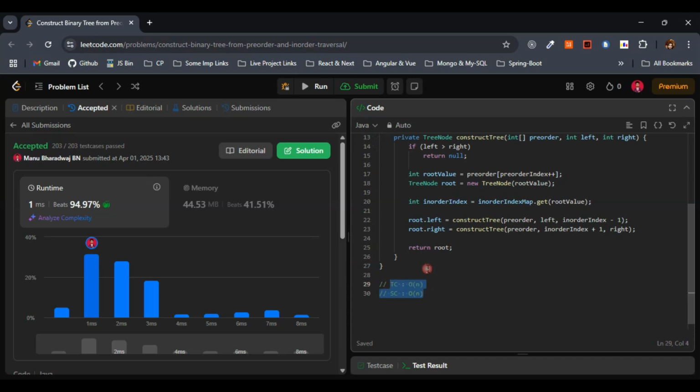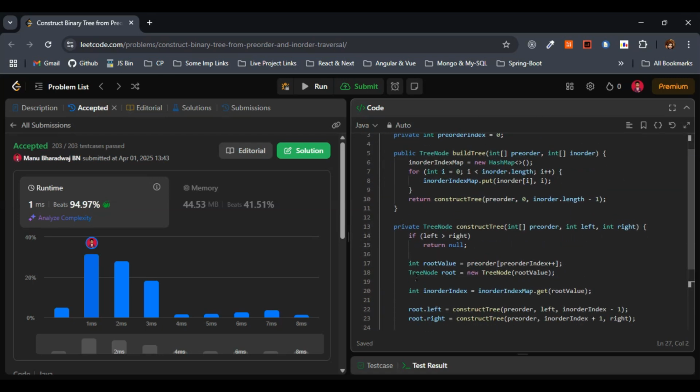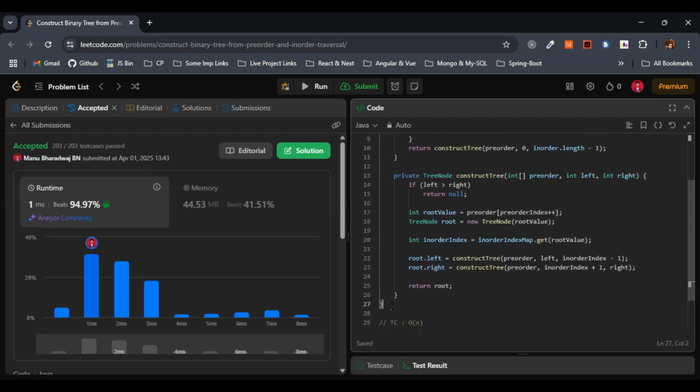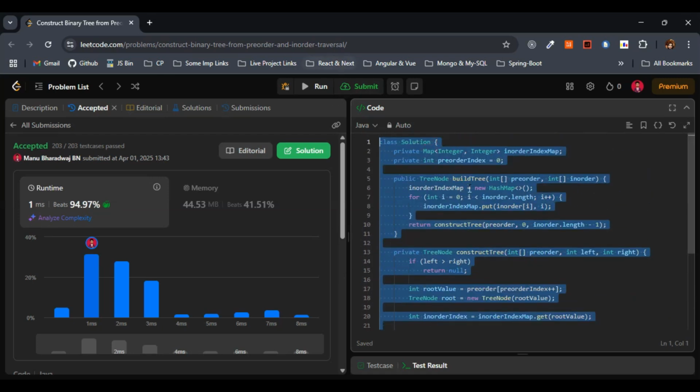So the time complexity is big O of n and the space complexity is also big O of n for the code that we have written. I hope the complexities are completely clear, and I hope whatever code we have written is completely clear as well.